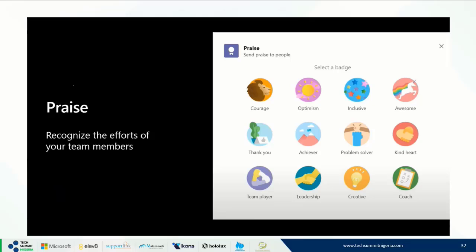Then finally, how do you reward your team? You can have praises given to them. You can create praise for a group of people. Let's assume they worked overnight in solving a problem. To encourage them the more, you can recognize their effort and give them praise. I don't know how many of you know praise in Microsoft Teams.